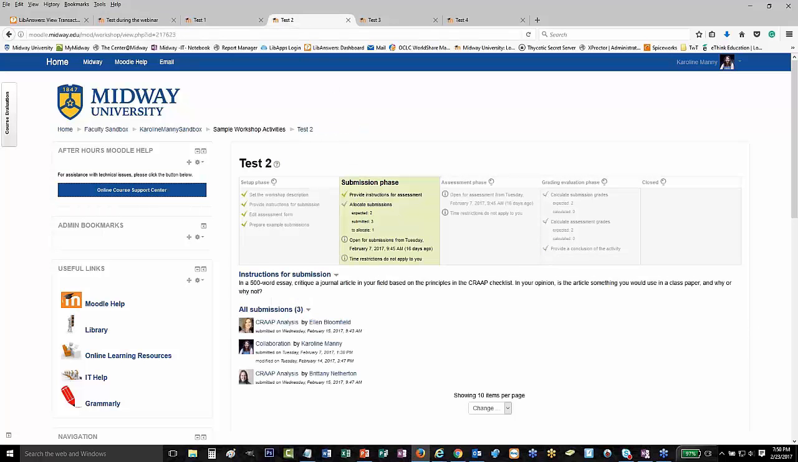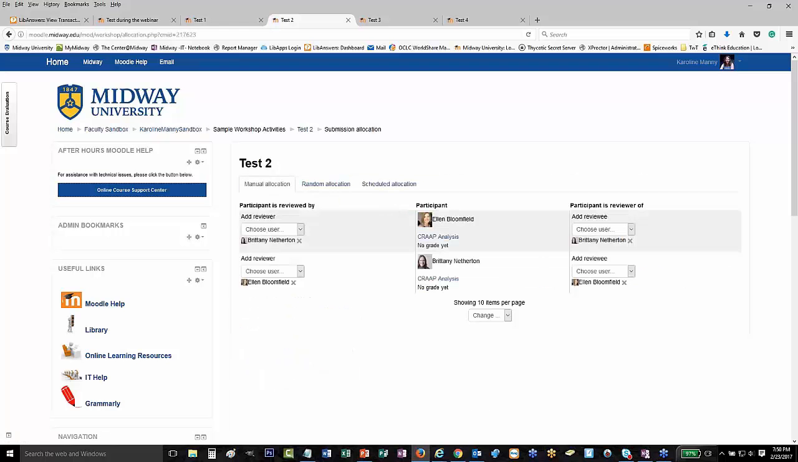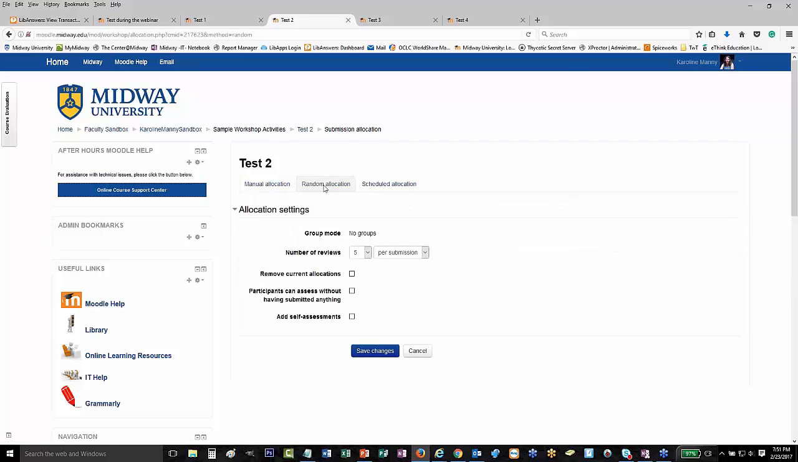Let's look at an example of one where students have already done submissions. In this case, this workshop is in the submission phase, and Ellen Bloomfield has made a submission and Brittany Netherton has made a submission. In this phase, remember, the instructor can allocate submissions. In other words, the instructor says who is going to grade whose work. To do that, you click on the Allocate Submissions link, and you can either do it manually by adding a reviewer from the drop-down, or if you've got a big class and you don't want to do it manually, you can do a random allocation by choosing that each submission is going to get at least a certain number of reviews.